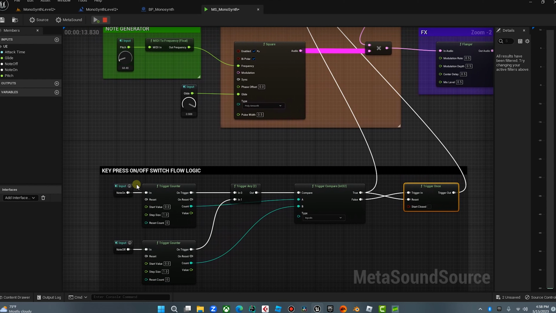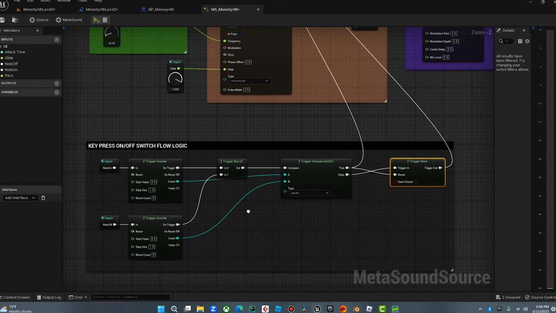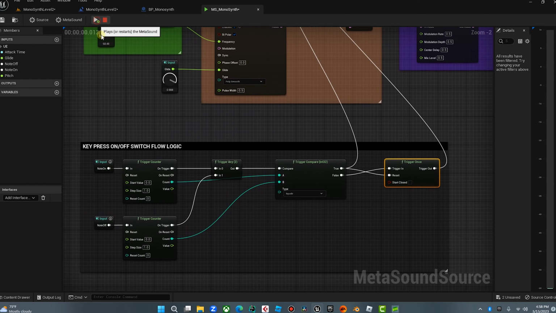If we trigger 2 notes, and then we trigger off, you see it doesn't turn it off. But if I hit it off again, it does trigger it off. And so why is that? Because when I hit note on, it has 1. When I play it again, it's gone up to 2. So 2 is not equal to 0. Now when I hit note off, it's 2 to 1. 2 is still not equal to 1. Now 2 is equal to 2, and it's true.